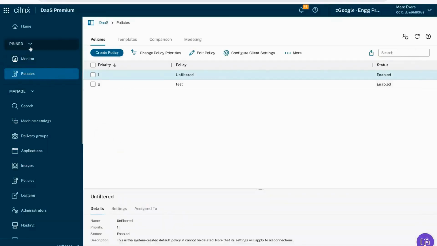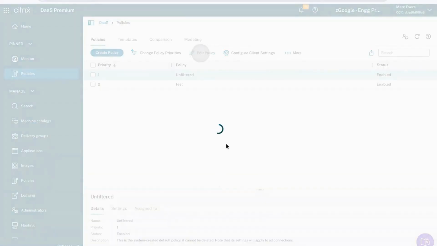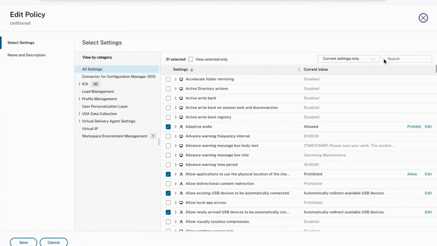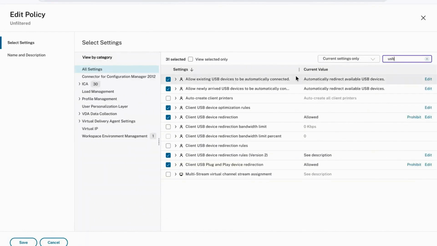In the Citrix Studio, under Policies, we just click on Edit Policy, and we filter by USB. That makes it a little easier. And two things to note here before we go into the actual configuration. Client USB device redirection has to be allowed. Obviously, that's the big on-off switch.